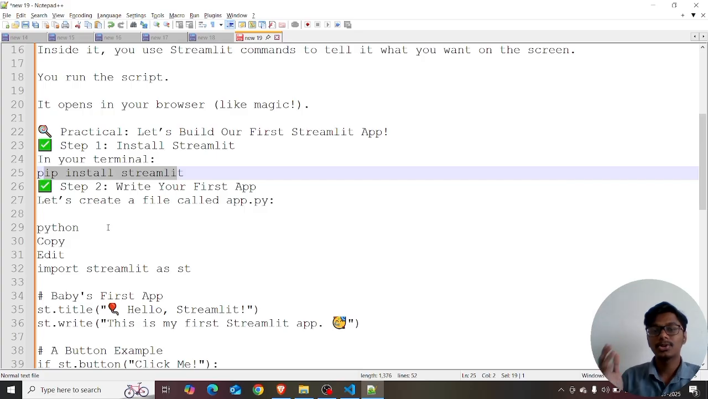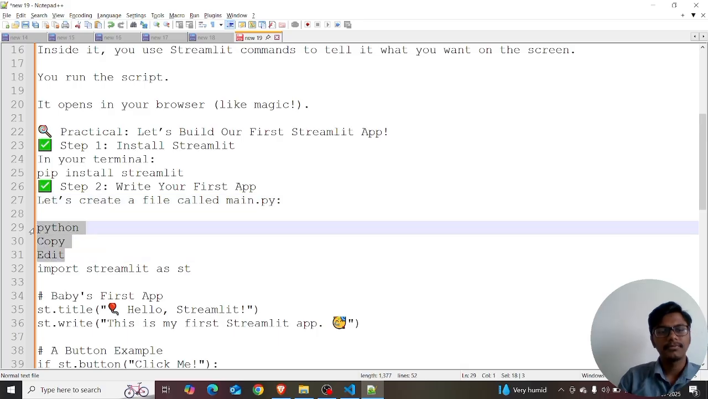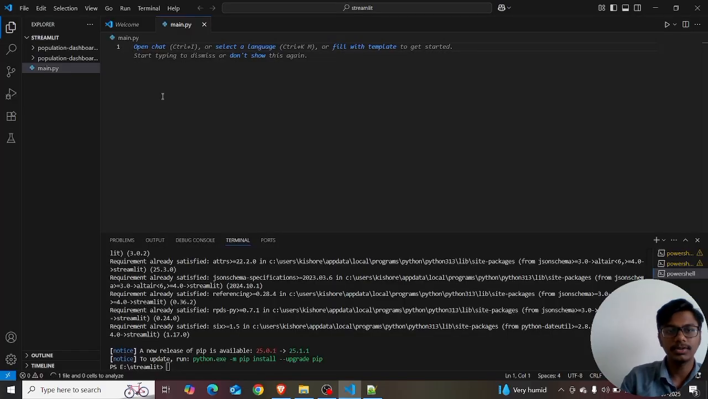Now we are building our first app. Let's create the first app called main.py. I had planned to name it app.py, but I'm just naming it main.py. Okay, fine. Now, before getting into Streamlit, I want to explain something.